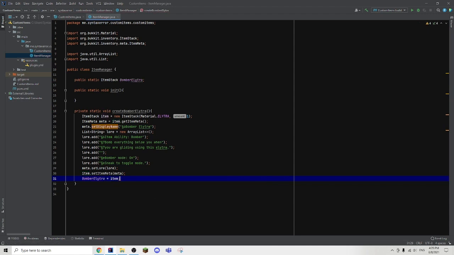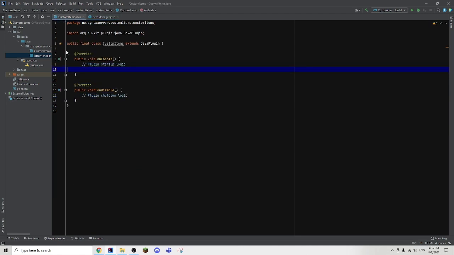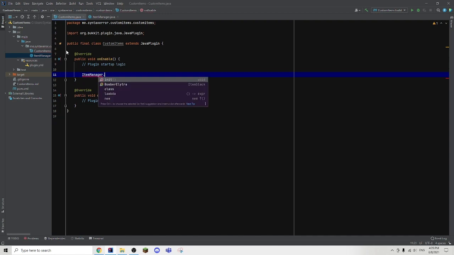That's not a semicolon. Anyways, moving back, we are going to go back into our init class that we created earlier and just type createBomberElytra. So with that, we are technically done with this item manager class. Now we can move back into our main class just to type something very special, ItemManager.init. And with that, we are technically done with the design. Now we can move on with the item commands.